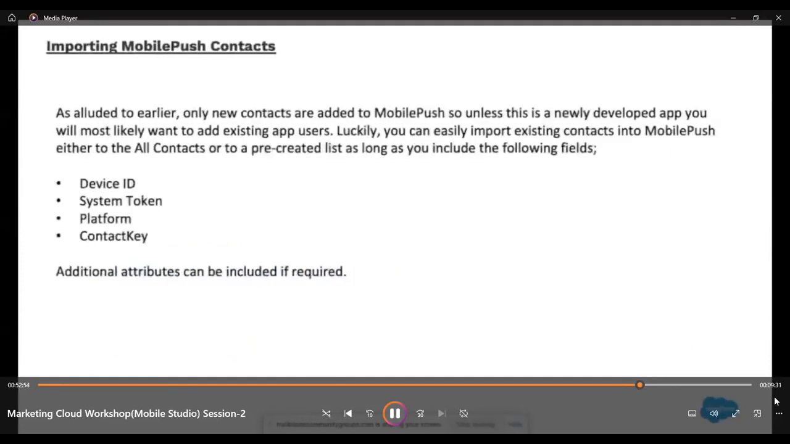Third thing, importing contacts into mobile push. As we alluded, when new contacts are added into mobile push, unless they use a new developer app, most likely they want to use existing app users, or they are coming directly. When you do a migration from one system to another, let's suppose you used Braze for a longer term and you purchase Marketing Cloud edition. When you start implementing Marketing Cloud mobile push, you shut down Braze, export from it, and migrate all existing contacts to Marketing Cloud. So what you do is enable all existing contacts with mobile push, put them into All Contacts or any other list or data extension.